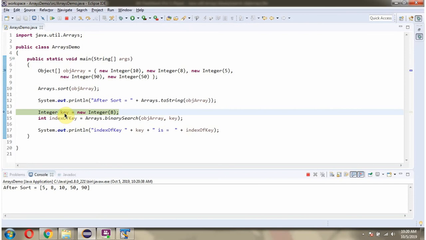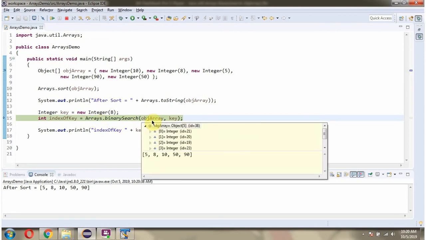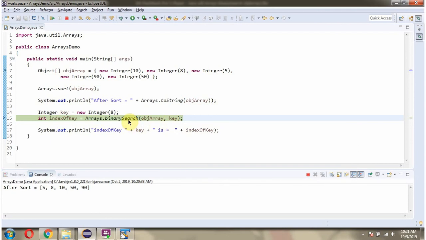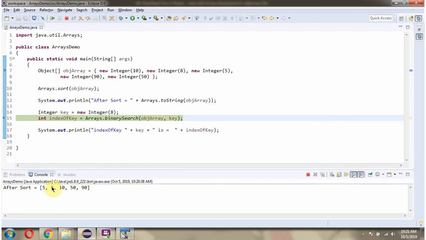Here I have defined the key as 8. Then I am calling the binary search method of the Arrays class and passing the object array and key as 8. What this binary search method will do is search for the key 8 in the object array and return the index position. If you see, key 8 is present at index position 1. So this method returns index as 1.